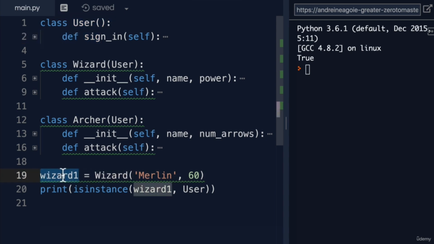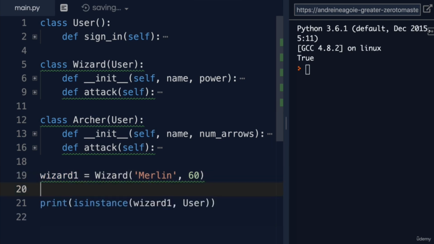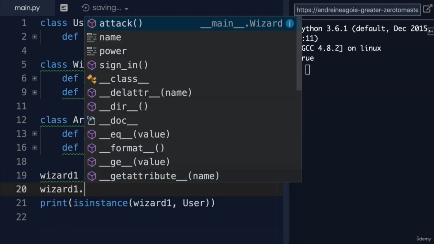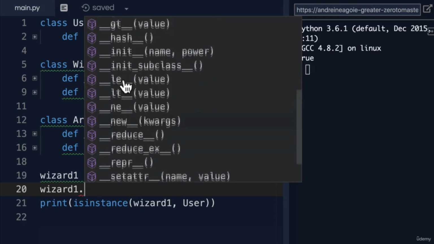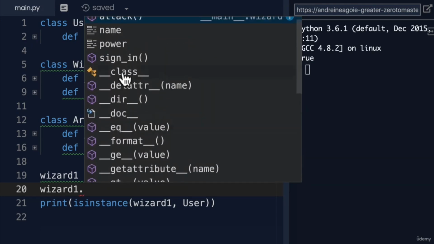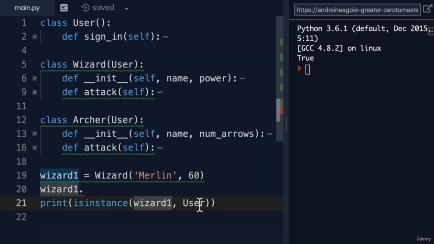But here is the interesting part. If I do wizard1 dot, do you see how I have our methods and attributes that I've added, but also all these dunder methods that we haven't really talked about yet? Where do these come from, right? Well, in Python, remember how I said everything is an object? Well, everything in Python inherits from the base object class that Python comes with, and it's called object. You see how it got highlighted here?